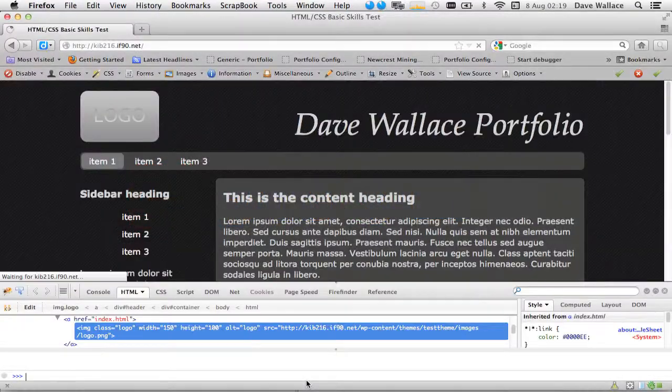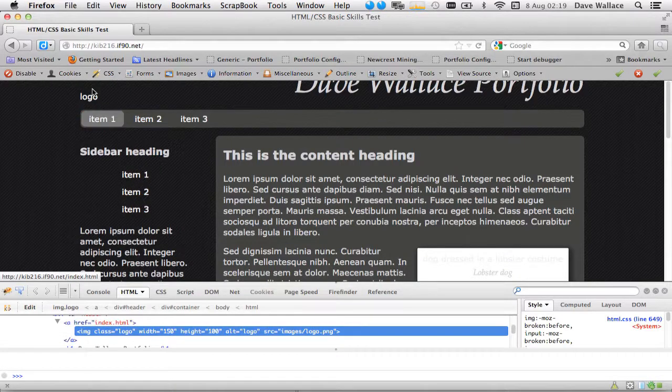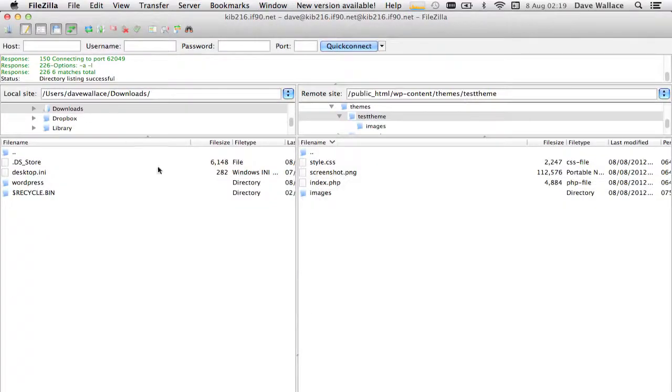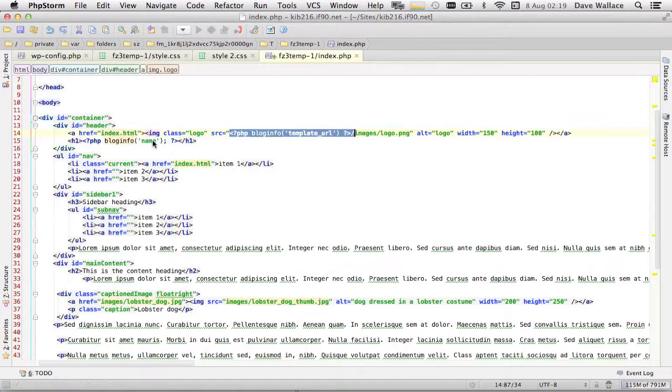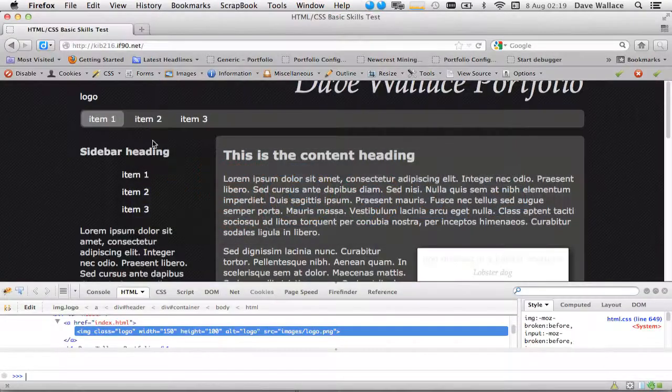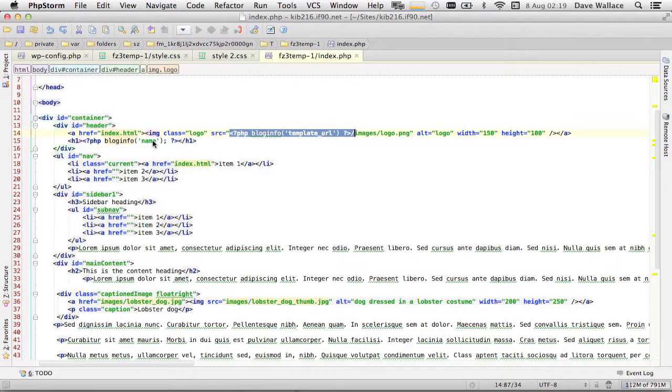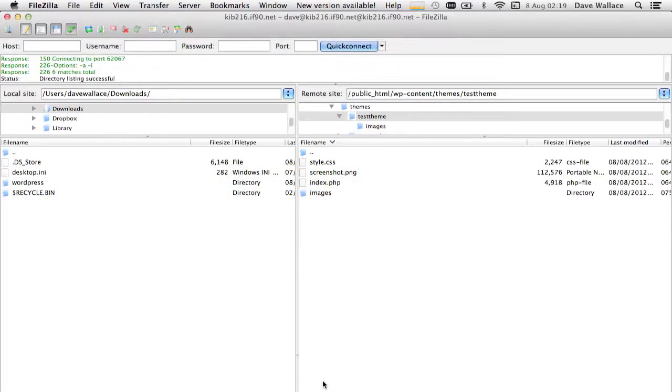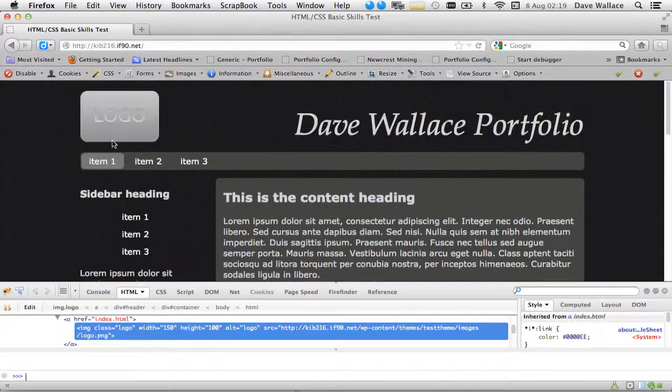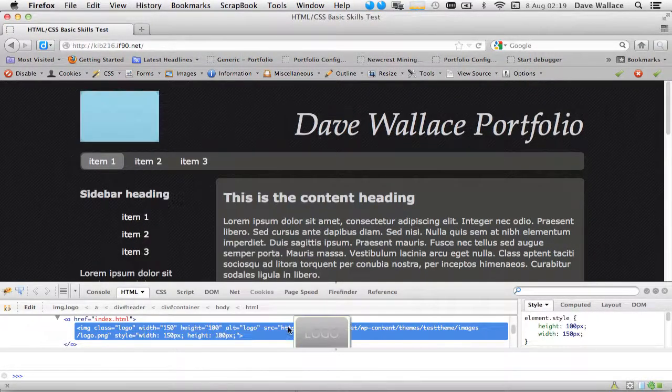Okay, so this is before, when it's just looking for images/logo.png, and this is after, when we've output the template URL using blog info as well. Okay, there it is, and there's the output. There's the source URL to my logo image. Another cool thing you can see with Firebug is that it will actually show you a little preview of that resource as well.